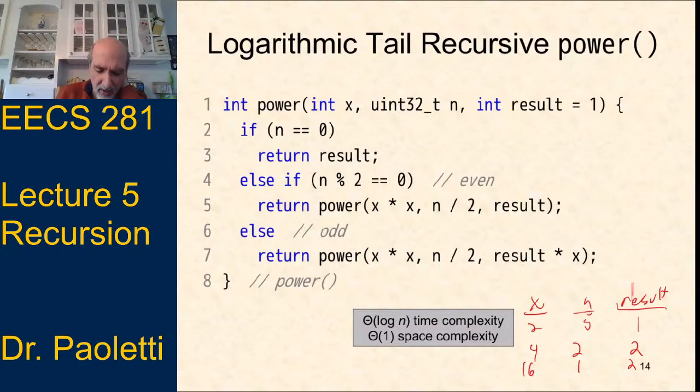Okay, n's not even, so I need a recursive call of x times x. This is where it gets a little weird. I need x times x, which is 256. For 256, then I need n over 2, which is 0, so I need 256 to the 0th power multiplied by result times x, which is 32.